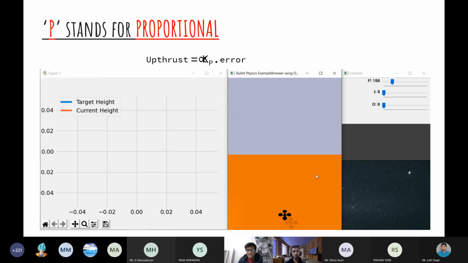Now, wouldn't it be nice if the upward force is proportional to our error? The further below we are from our desired height, the more should be our upward force so that we reach the destination as fast as possible. Let the constant of proportionality be Kp. And thus, the larger the value of Kp, the faster will be our approach towards the desired height. Here is a demo video to show you this method.